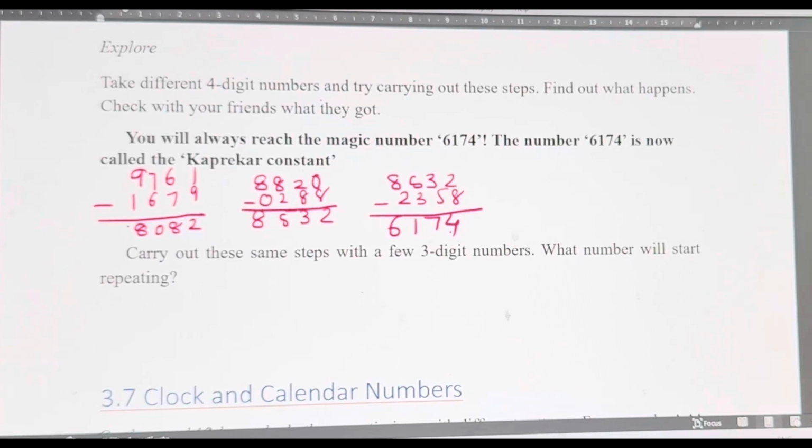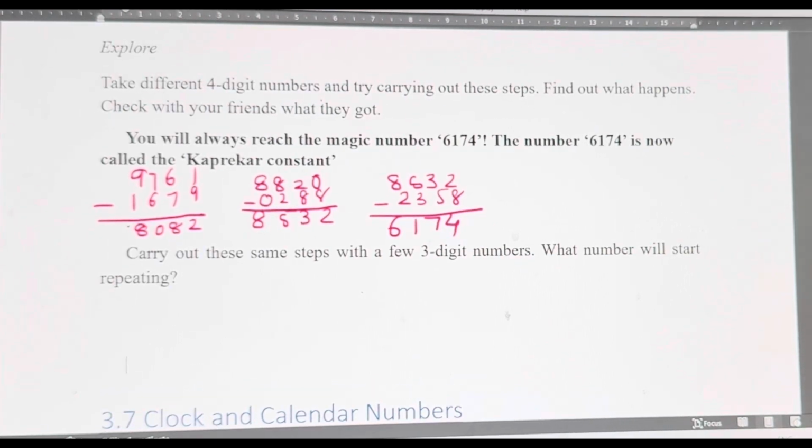Now I have also made one video explaining all the steps. I'll put the link of that video. It's a very short video. So looking at the video, you'll understand it better, how to go about it. Okay. There is one more question based on this. Carry out the same steps for a 3-digit number, right? What number will start repeating?